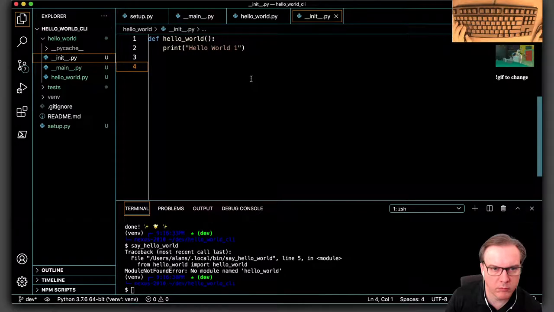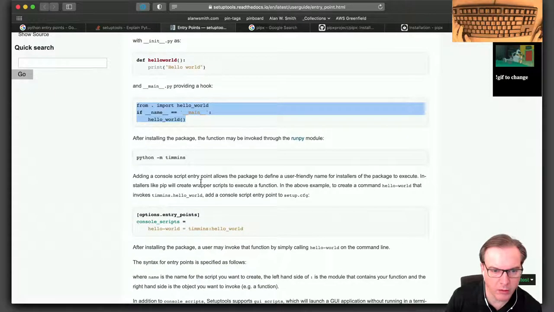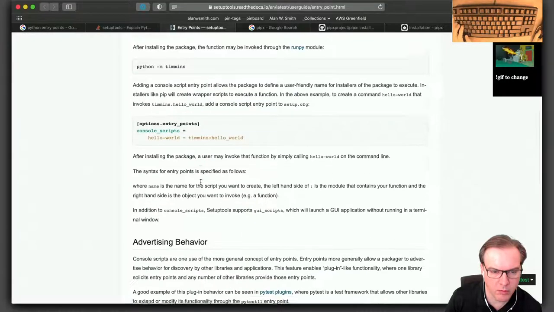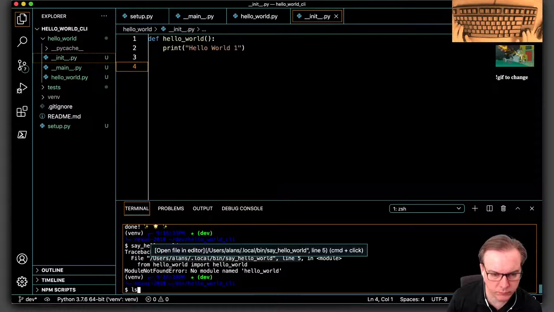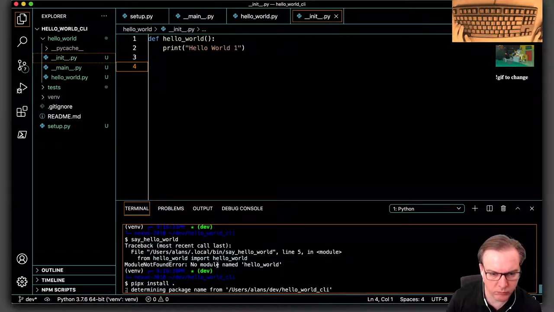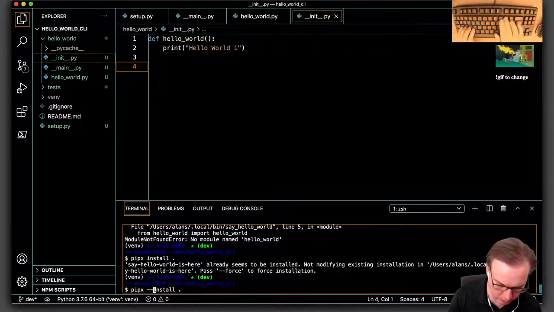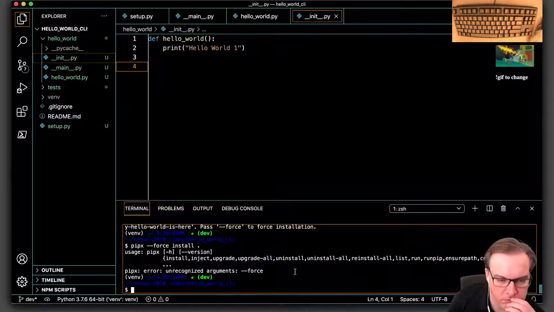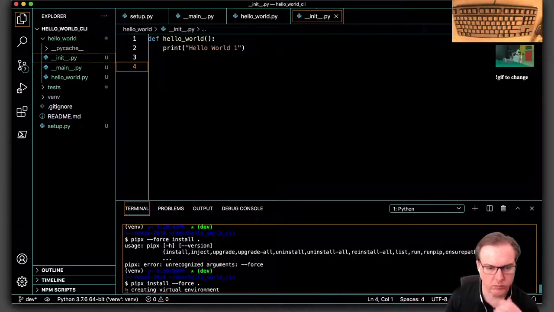So that's main. There's an init. And setup's there. Running package name, cool. Already seems to be installed, not modifying existing installation. Pass --force to force, let's do it. Okay, force goes somewhere else. Use dash dash force. How about there? There we go.